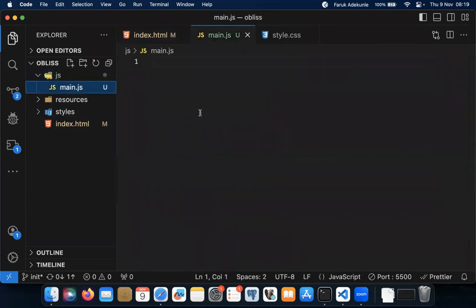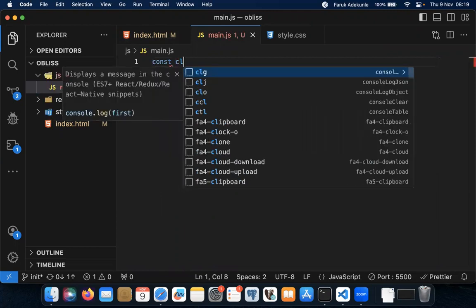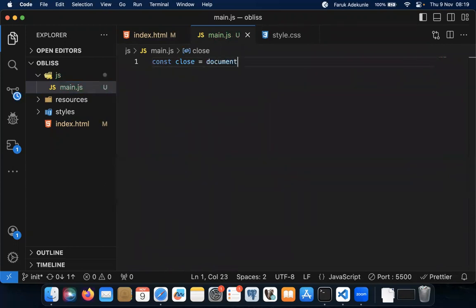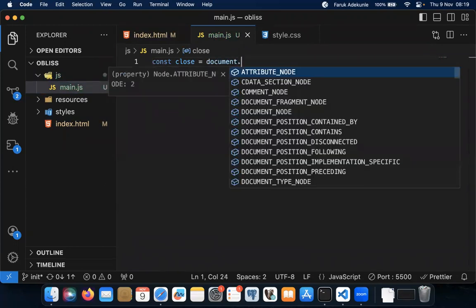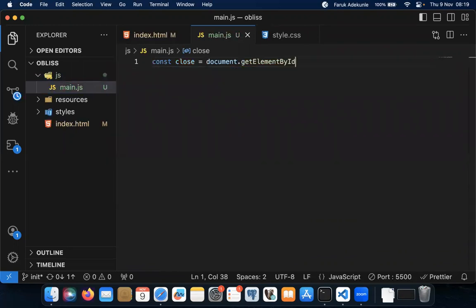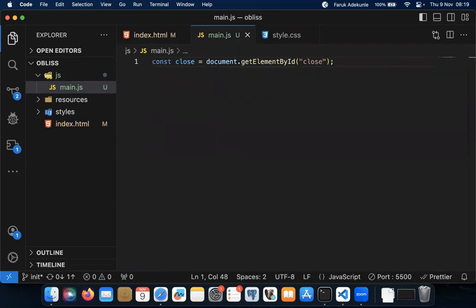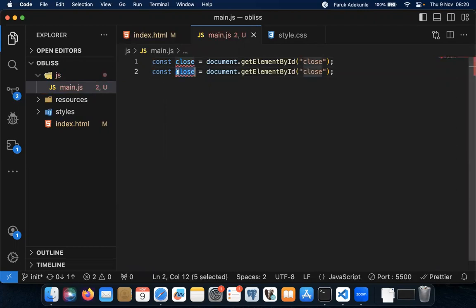So in the JavaScript, I can go here and declare a variable. I name it maybe const close equals document, which means the HTML document, dot getElementById. I want to get the element by its ID, and the name of the ID is close. Then I do the same for hamburger, and I name the variable hamburger.